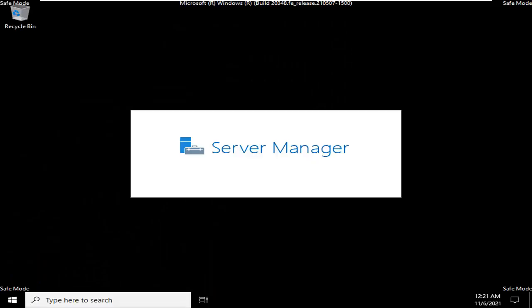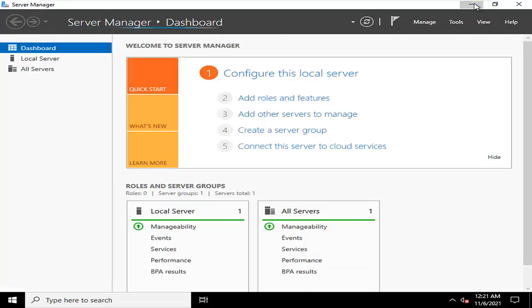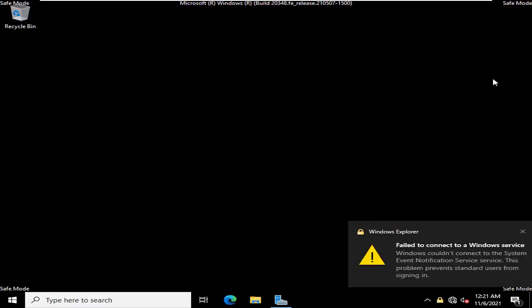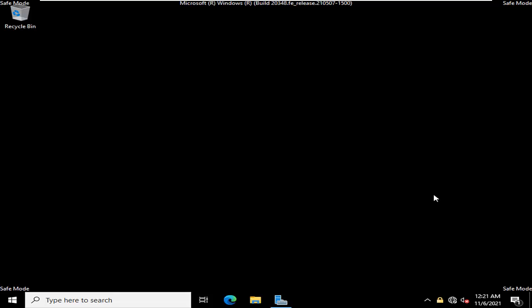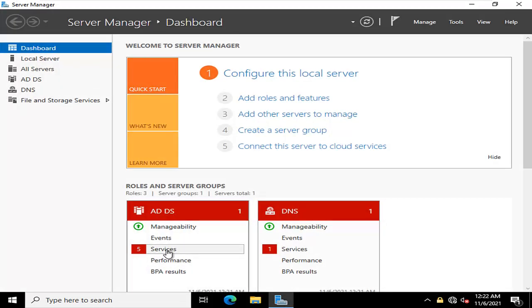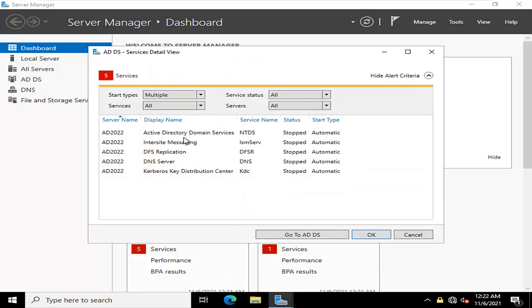See friend, in this window it is showing safe mode at the top of the screen, left and right, both sides. And you can also see a few services are not running. Active Directory services is stopped, DFS replication is stopped, DNS is stopped. Don't worry, because we are logging in with safe mode only.